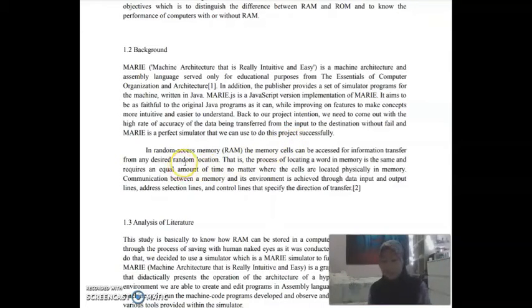Another definition is RAM or random access memory. It's the memory cell that can be accessed for information transferred from any desired random location. That is, the process of locating a word in memory is the same and requires an equal amount of time no matter where the cells are located physically in memory. Communication between a memory and its environment is achieved through data input and output line, address selection line, and control line that specify the direction of transfer.